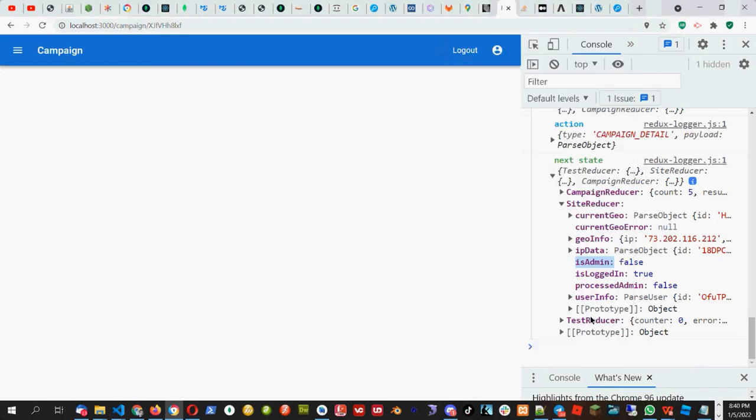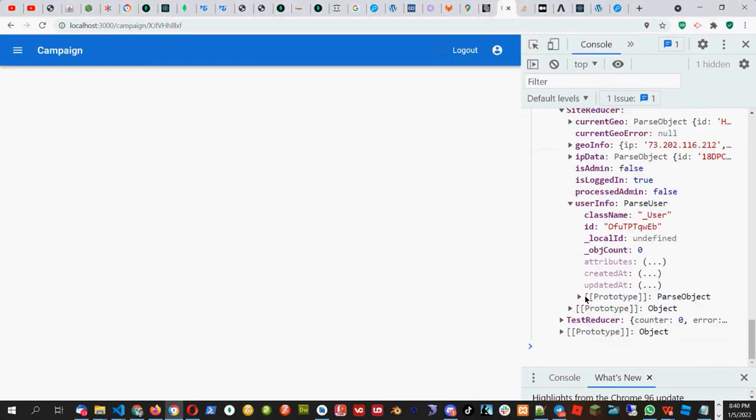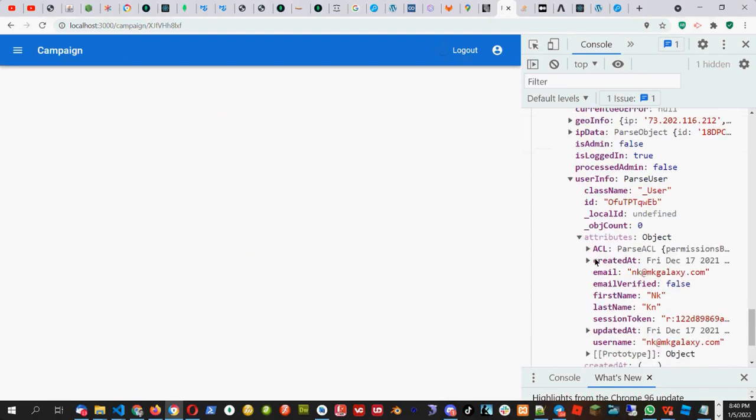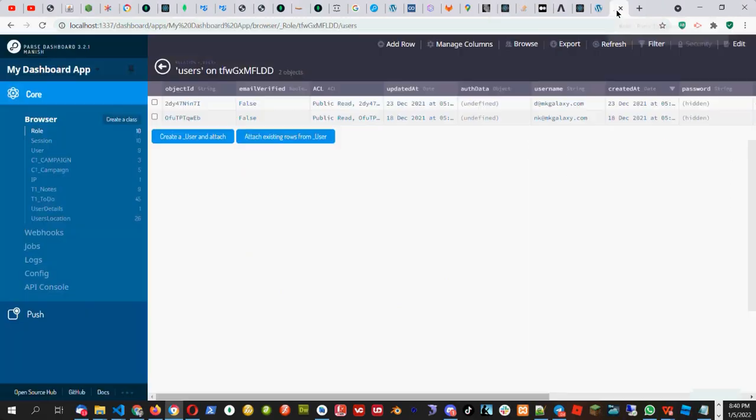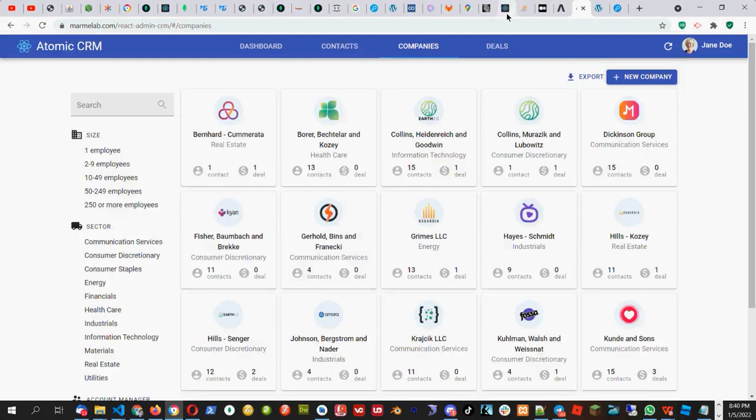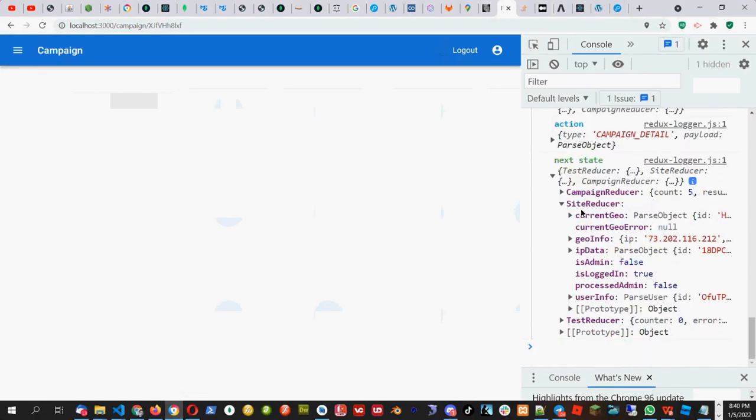So this part still I am not getting it. I need to fix this part. Let me see who is logged in, NK. So since this NK is inside this table, that means this NK is admin. So I want to update this part, that NK is admin of the website. So I'll make this true or false whether the user is admin or not. So let's try to do this part now. Okay, let me check how we can do that.